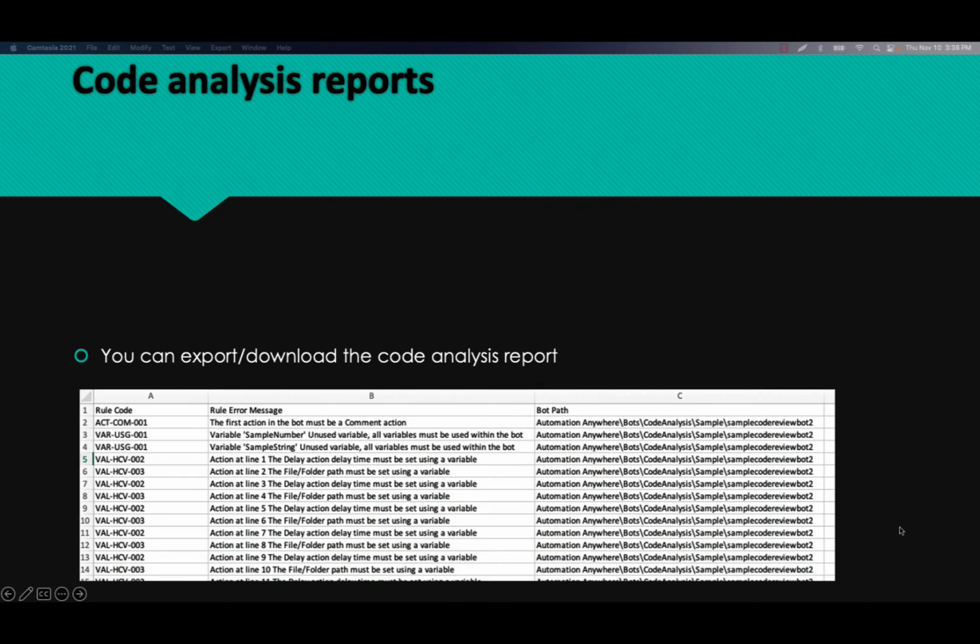So as soon as you run your code analysis report, you can click on a link that gets generated and download the report in CSV form. When you open that, it will look something like this. There will be three columns. One will correspond to the rule code, the second will be the error message, and the third will be the path of the bots. Like in the scenario, the very first error points out that there should be a comment on the top, but it didn't find any comment, so it flagged that rule error message.